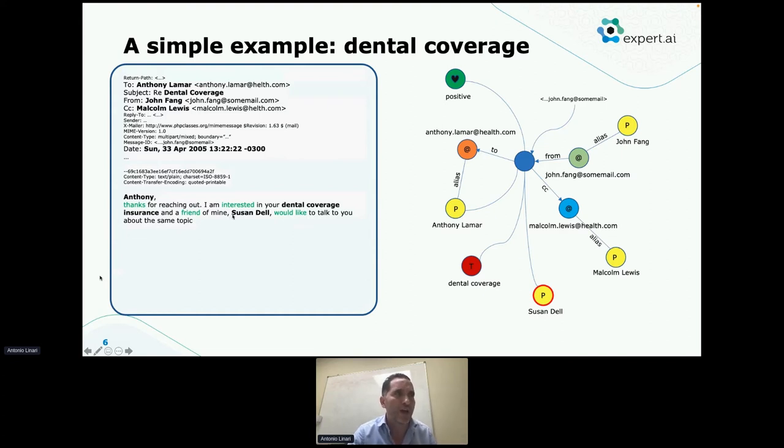So this is interesting because we have this Susan Dell that is not in the loop. She is not aware that someone is mentioning her because she's not in CC or as a destination of the email. And you see now the representation on the right, we have Susan Dell here as a possible person mentioned inside the email, but we don't really know anything else. Maybe in the future we will get another email where she will be involved directly, and so we can get also her email address. But for now, this is it.